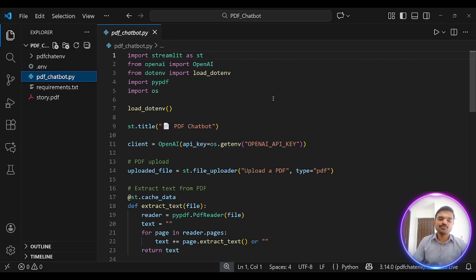Easily deployable options are there. And why we use it: it gives us a clean, professional UI for our chatbot without writing any front-end coding. That's why we use this Streamlit library.